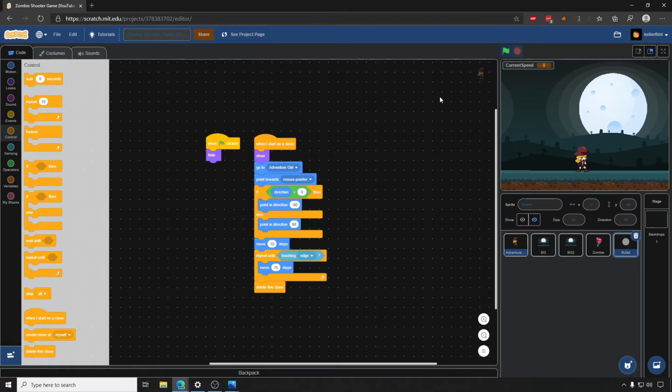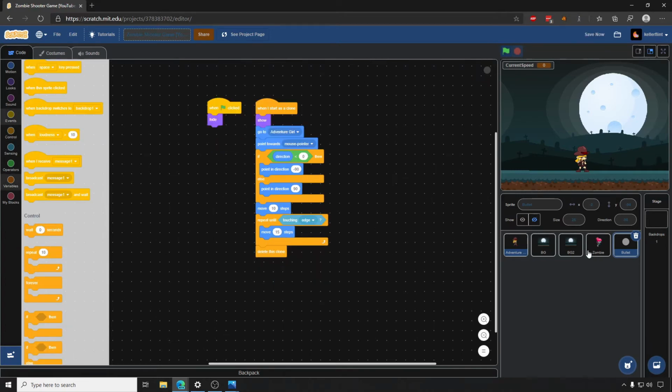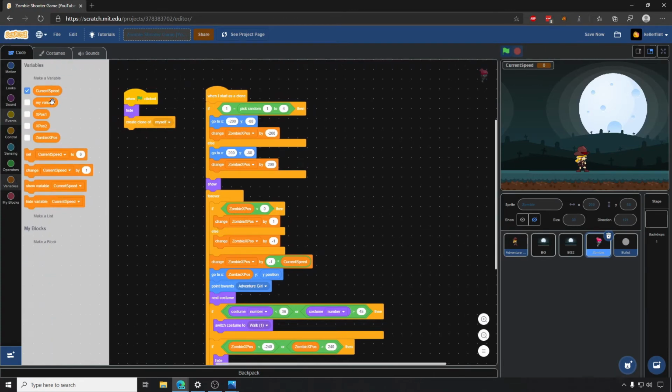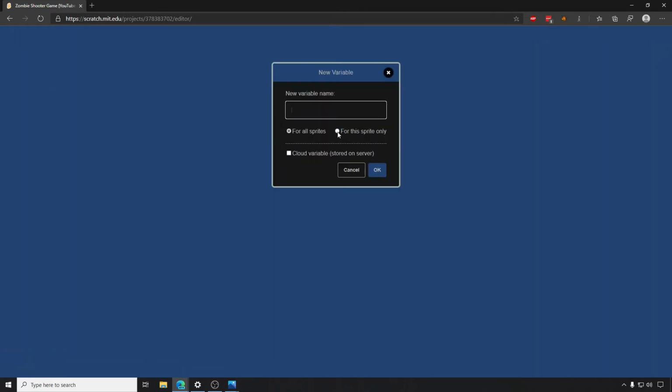So now that we have our bullets and animation working, the next thing we need to do is set up our zombies so that they have some health, and so that when the bullets hit the zombies, they take away from the zombies' health. To do that, the first thing we're going to need to do is go over here to our zombie, and we're going to create a new variable for our zombie. It's going to be, again, very important for this sprite only. We're going to create a variable called zombie health, and then we're going to say OK for this sprite only.